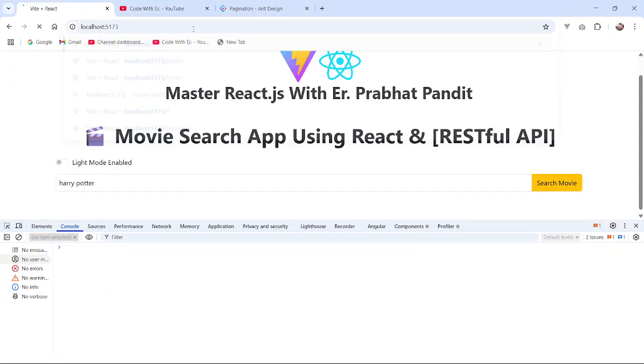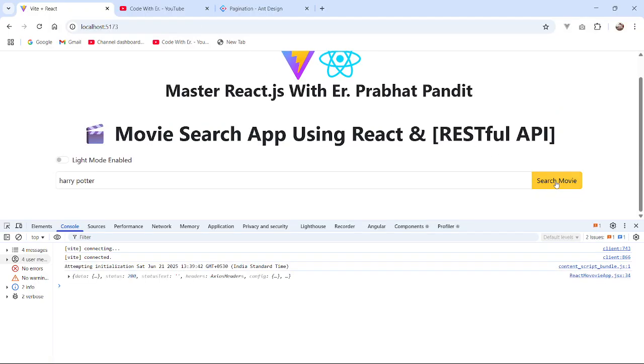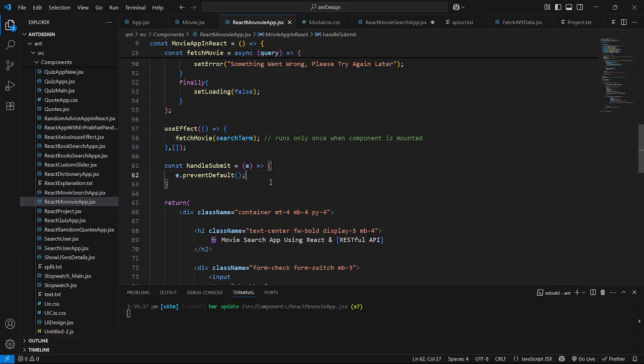Remove this question mark from here, and now try to hit this button, search movie. See, now nothing is going to happen, and we can't see the data as well, but we have to make it now. So whenever the user clicks this button, search movie, we are going to fetch the data as well. So I'm going to do that now.